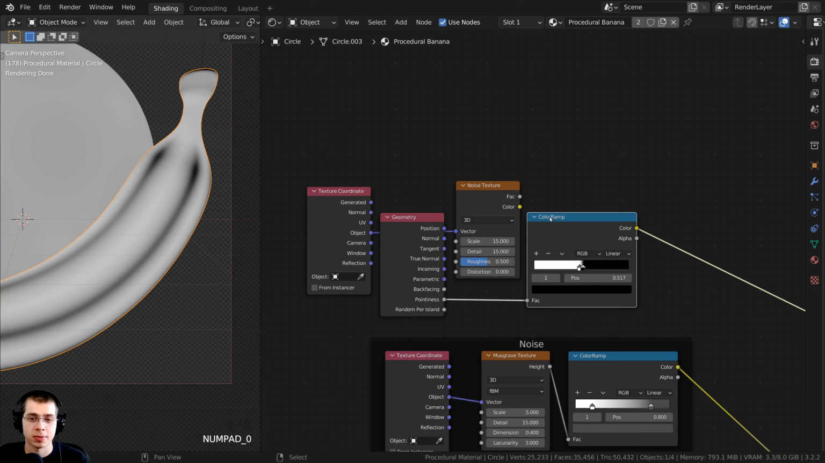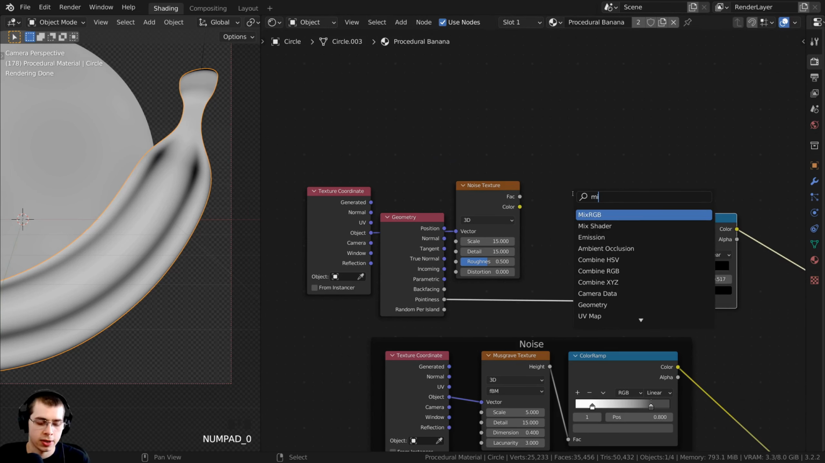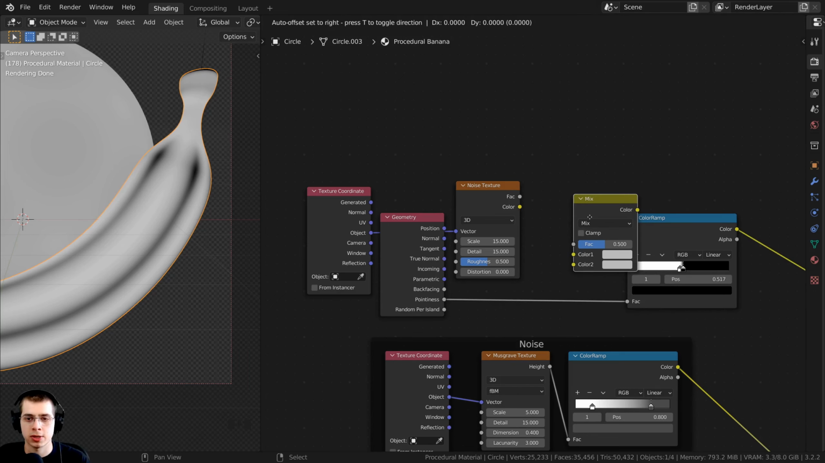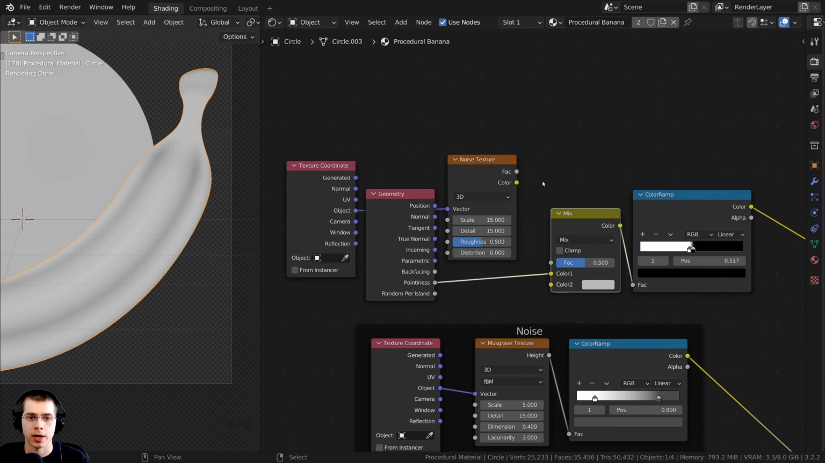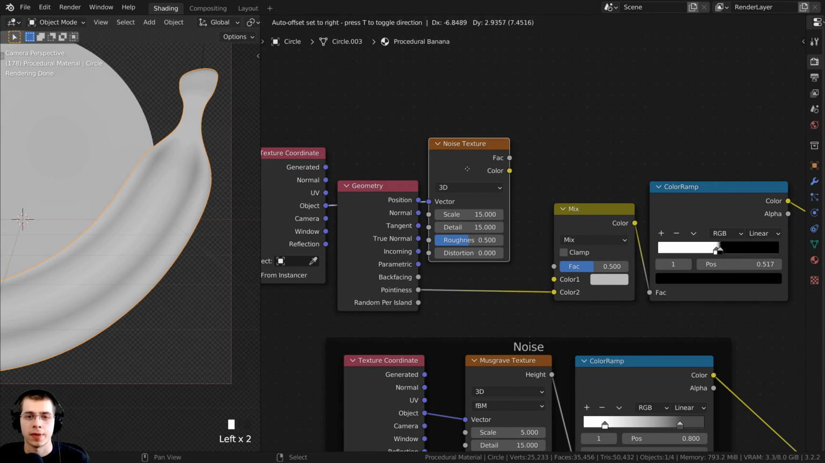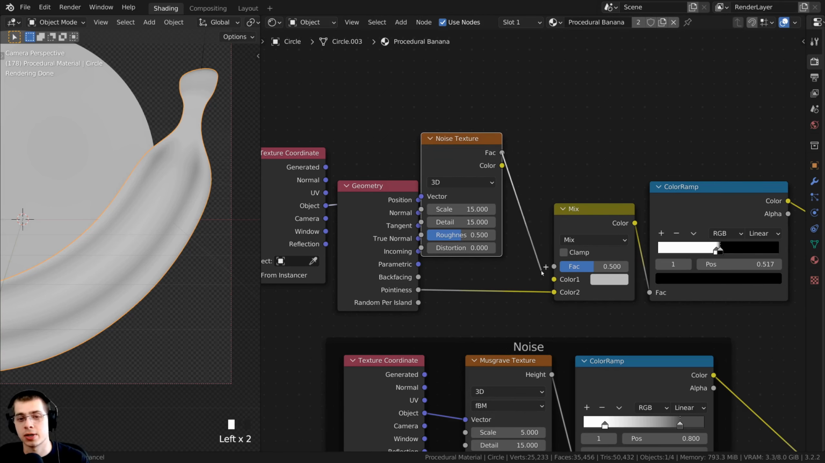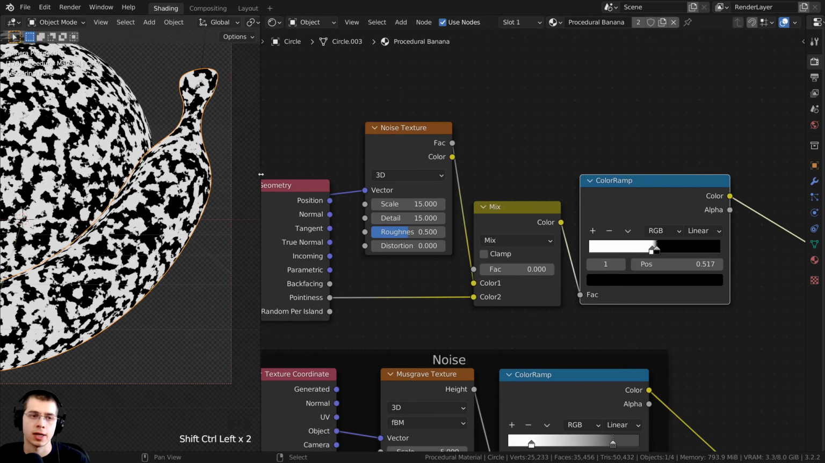So to do this, let's bring the color ramp out, and then I can press Shift A. Let's go to the search here, and I'm going to search for the mix RGB, and we're going to stick this here in between the pointiness and the color ramp. Now the pointiness value is going to go into color 2, and then the noise texture factor is going to go into color 1. And then I'm also going to Control Shift and select the color ramp so I can preview that.